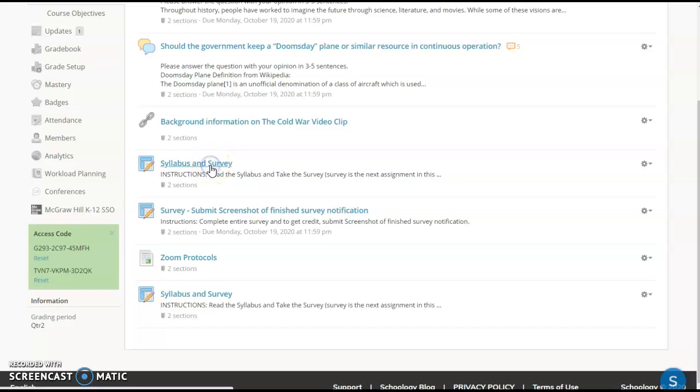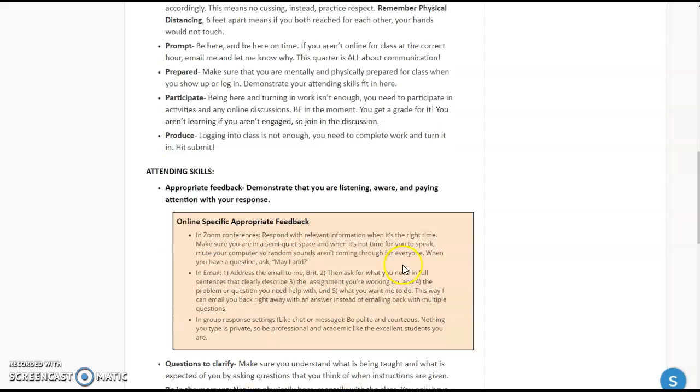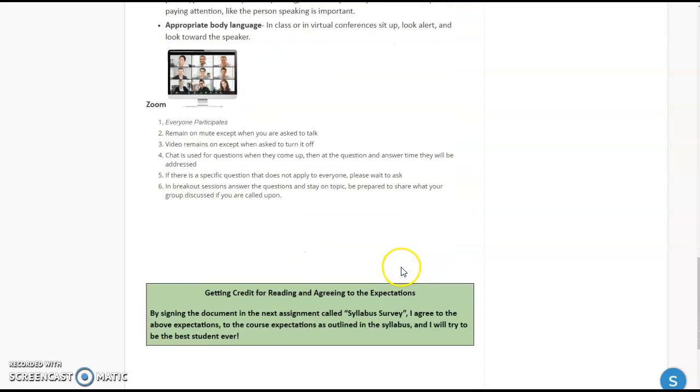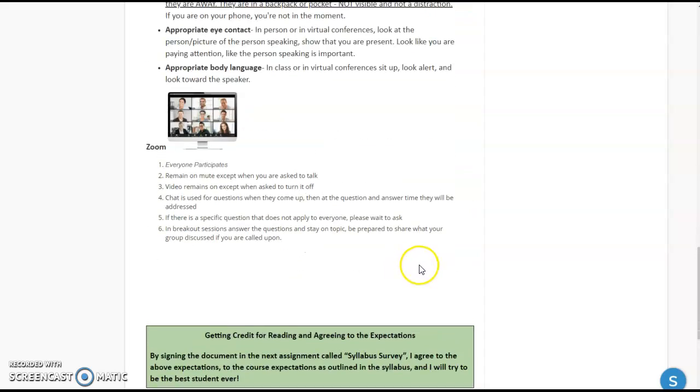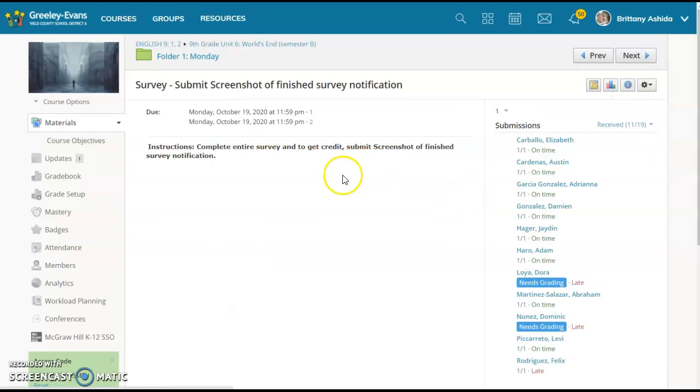So the syllabus here is all the expectations for the quarter, the 6 Ps, the attending skills, and then those Zoom expectations. Once you leave the syllabus and hit next, you will be into the survey.